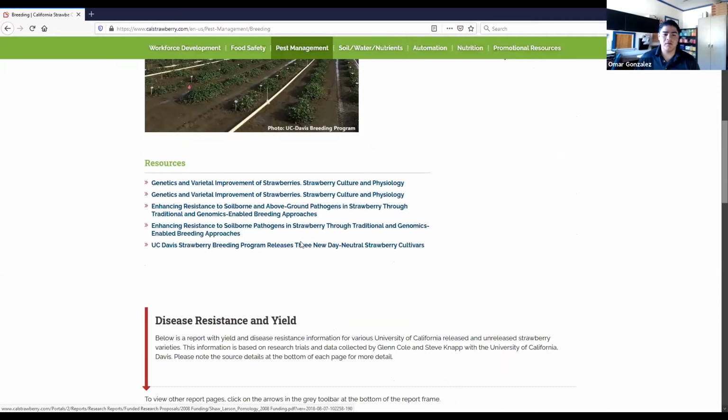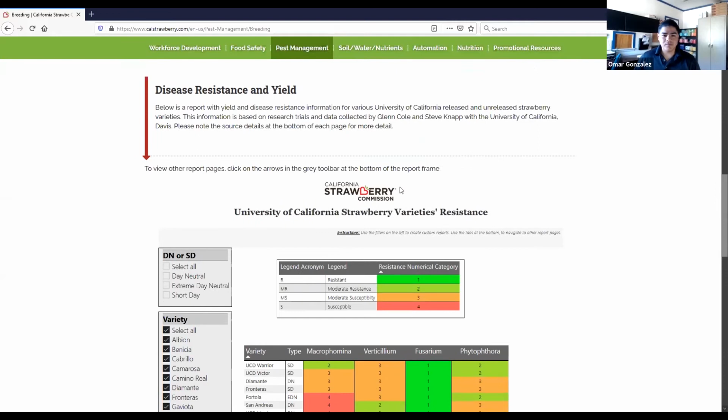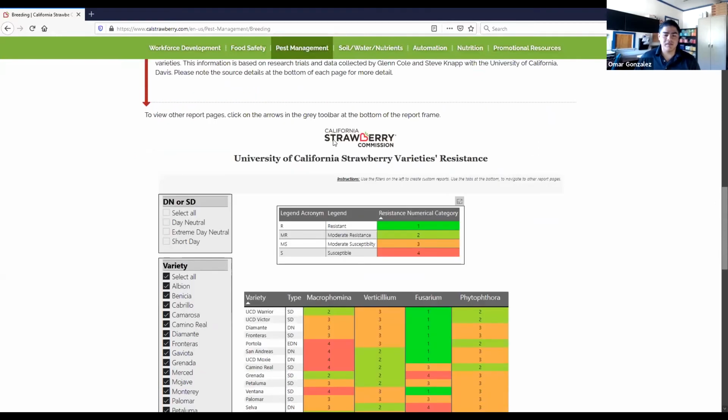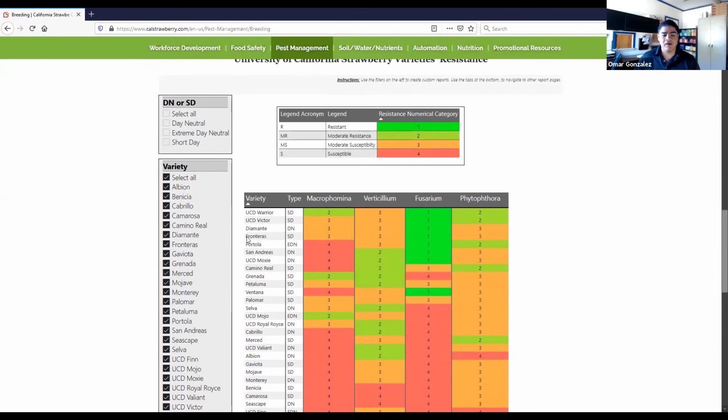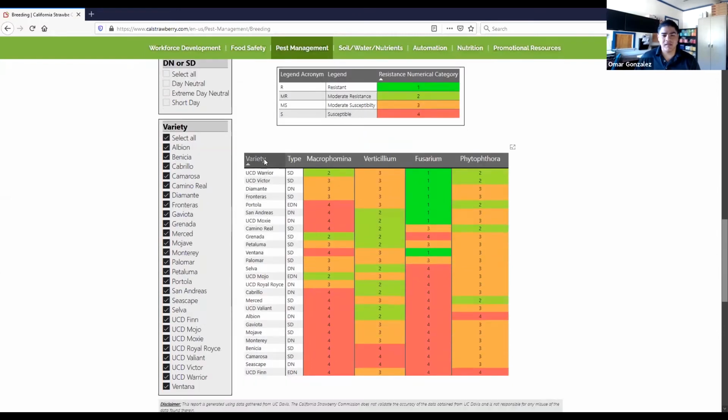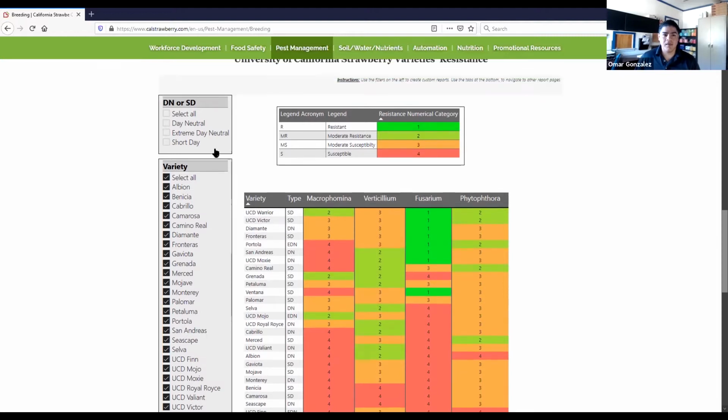Now, if you go down on this specific web page, where we're currently at, you'll get to the disease resistance and yield. Here you'll see the University of California strawberry varieties resistance, and it'll show you all of our cultivars that we have data on and the specific resistance and susceptibility to different diseases. The ones we focus on are Macrophomina, Verticillium, Fusarium, and Phytophthora. Now, on the left-hand side, you'll see three different windows, and you have the option to select by day neutral, extreme day neutral, or short day cultivars.